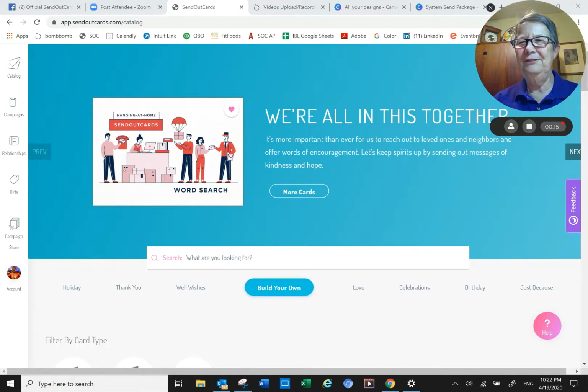What I want to do today is show you how to create the back panel for your card. That is one of the most powerful business features we have in SendOutCards: the ability to put your individual branding on the back of every card you send.